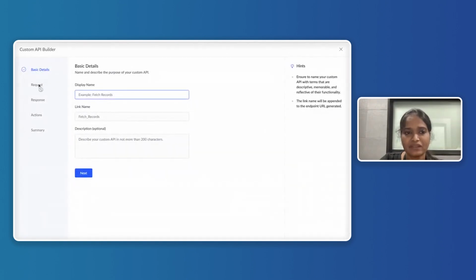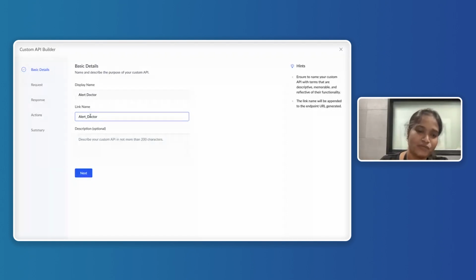Now here we have the inputs, that is the basic details, request, response, actions, and summary. So let me write the basic details. I'm going to write the name as alert doctor, and the link name will be automatically fetched, similar to the one that we have in the fields inside the form, the same way.